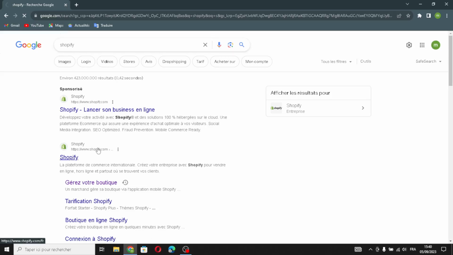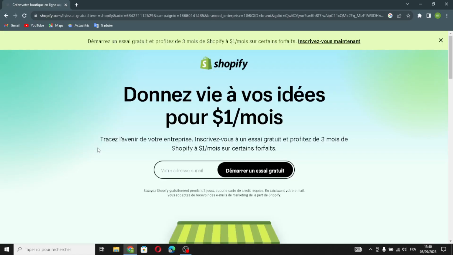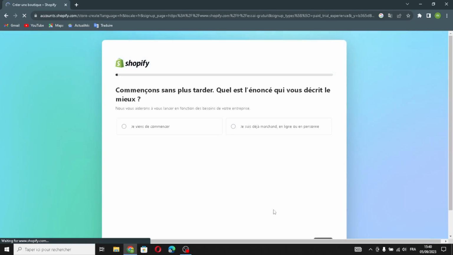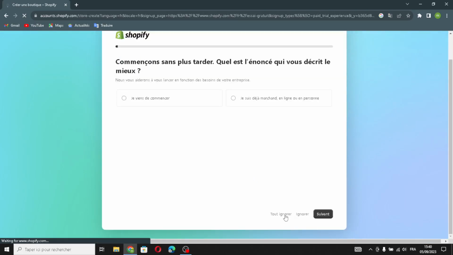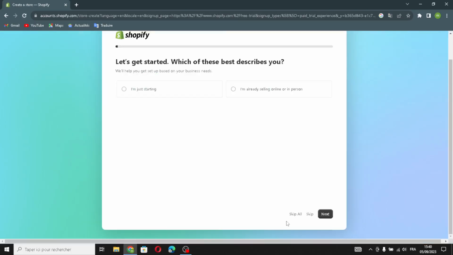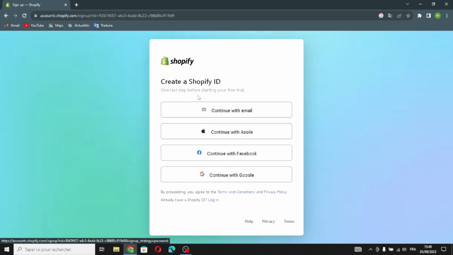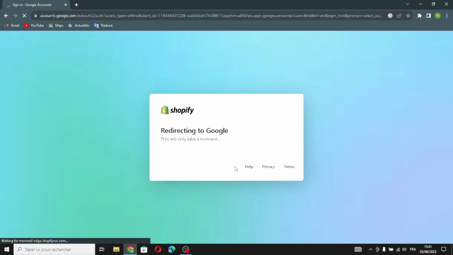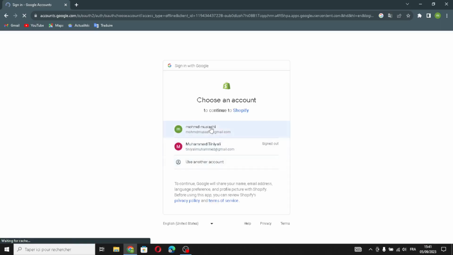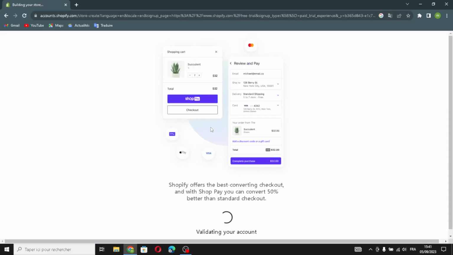So first of all, let's enter the website. Now enter here your address, email, and let's continue. Now let's just skip all this and let's continue. Now you can log in with whatever you want here. So I'm gonna log in with Google. Wait a few seconds to build your store.